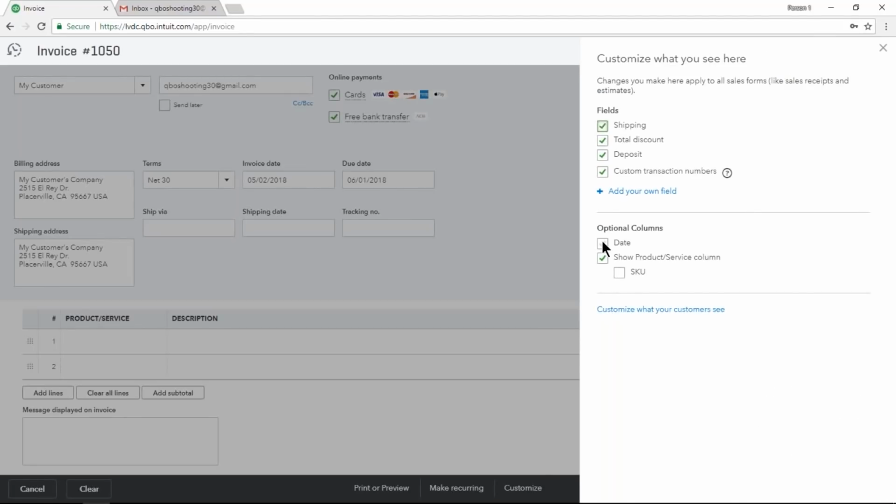And then down here we also have a date. If you perform services for clients and these different services are performed on different days, you can enter different days for each one of the different line items on the invoice or on the sales receipt as you create it. And then there's also SKU. If you want to see the SKU for your products and services as you fill out an invoice, you can do it right here as well.